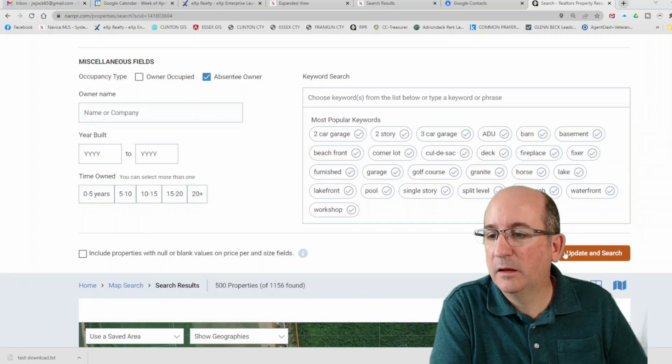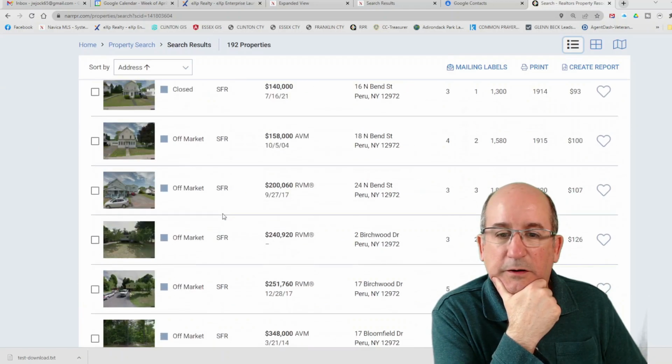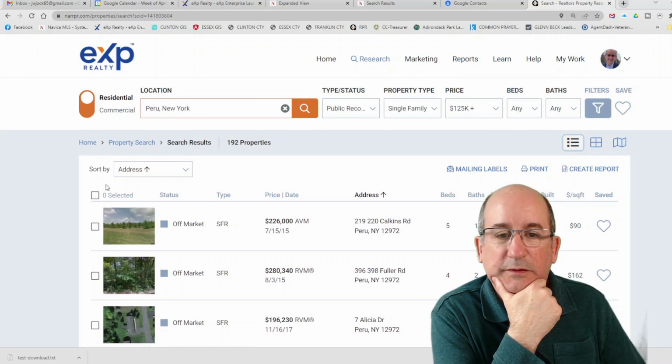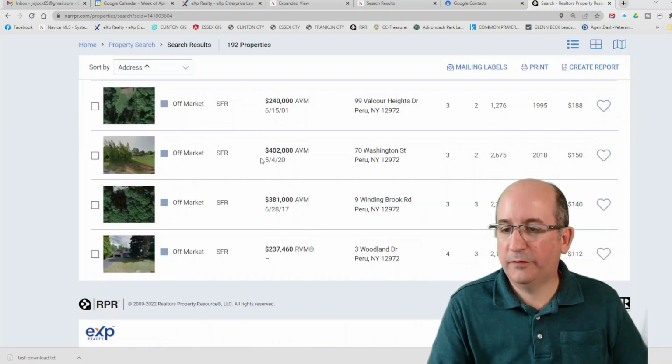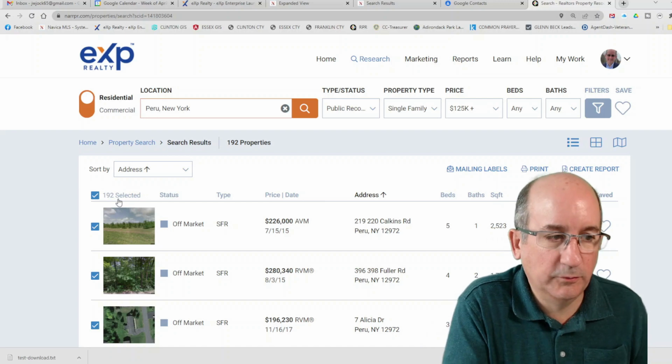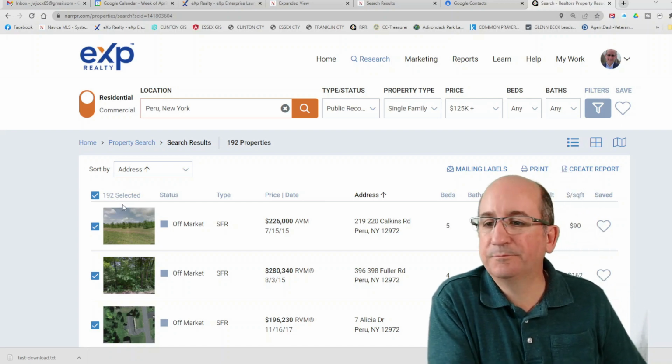All right, update and search. Here they are, all of them, off the market. Look at that wonderfulness. So let's select them all. Okay, so that's the end of the list. Now I've got 192 selected. That's the money right there.